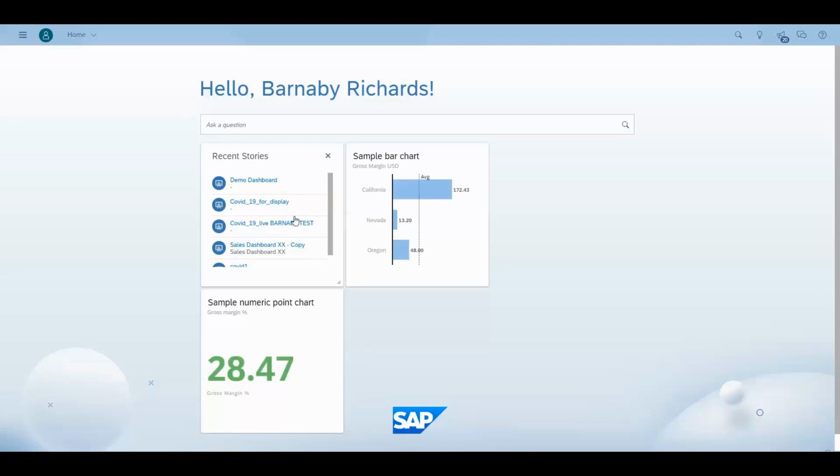And what you see here is several widgets that are provided as a default. You can certainly customize these as much as you want, but you'll see here my recent stories, a sample bar chart, and a sample numeric point chart. Each of these is referred to as a widget. You can remove and add to these as much as you see fit. I'm going to use a data set today that comes delivered by SAP as sample content, known as SAP's Best Run Juice company. So that has some sample sales data for a fictitious juice company.